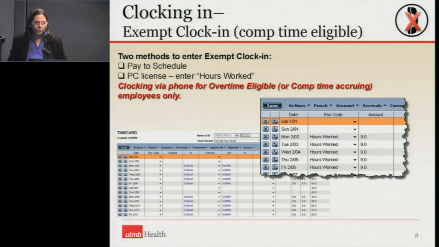So pay to schedule is a really good feature in that it creates that seamless action, and a lot of our folks are already on that at UTMB. These are the only two choices that your department has to get time cards with some entries on them for individuals that are currently using the clock code 7.